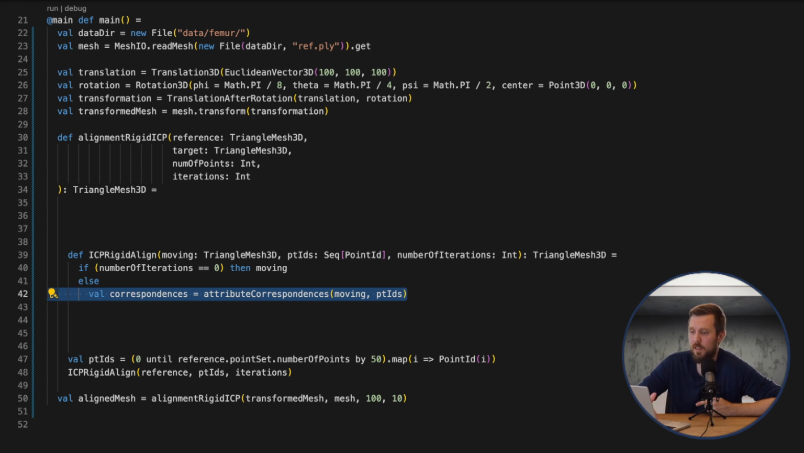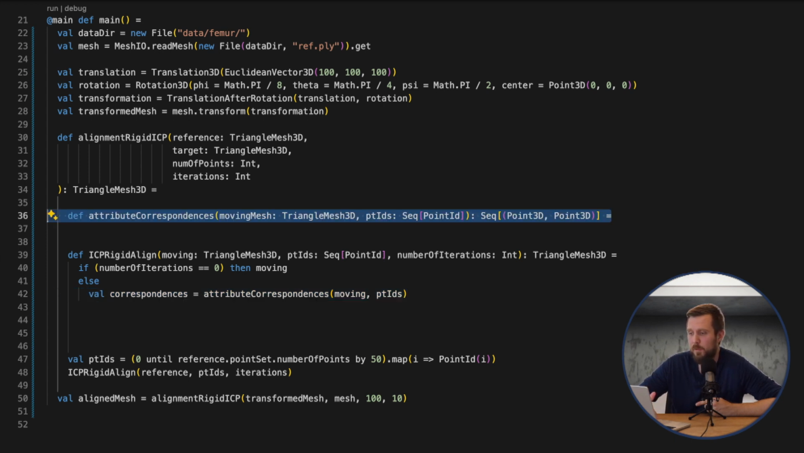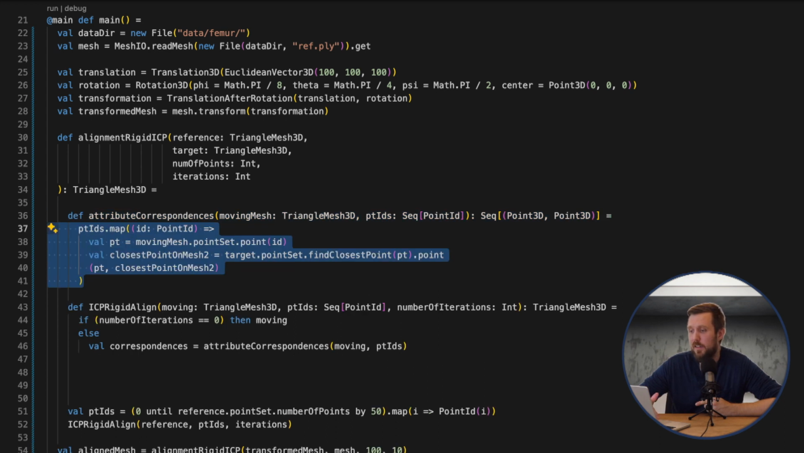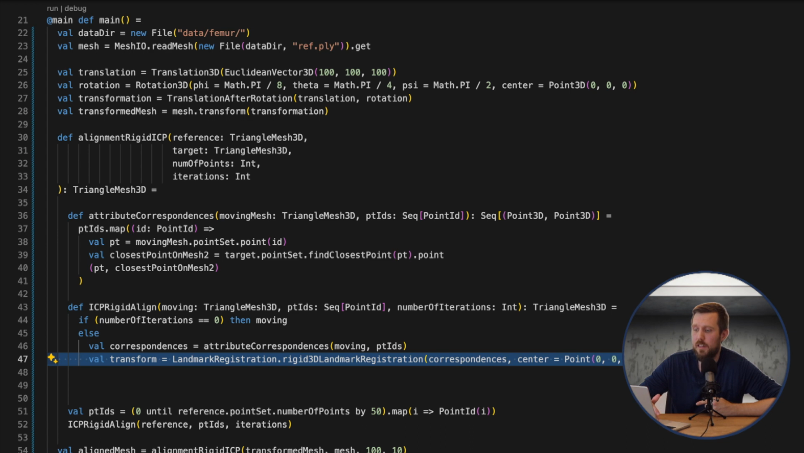And for that, we'll implement a new function, attribute correspondence. In here, we simply loop over all the point IDs in the moving mesh, find the point, and find the closest point on the target mesh. And then we return these 2 points. Now in our function, we calculate the transformation using landmark registration, just as we did in the landmark annotation example. Then we apply this transformation to the mesh and iterate the function again.